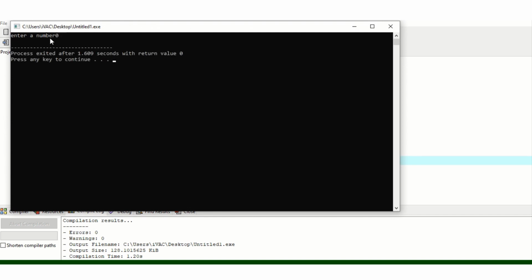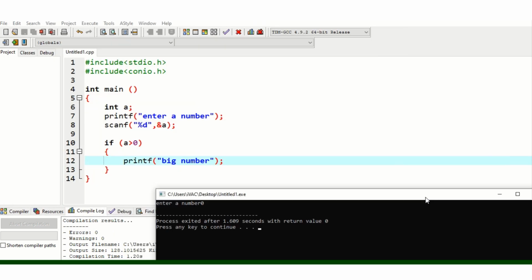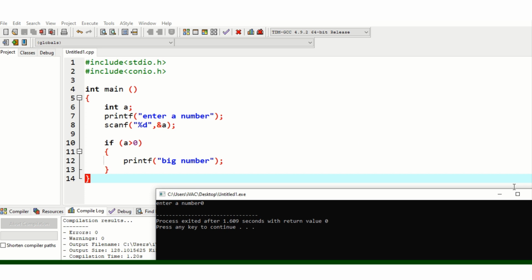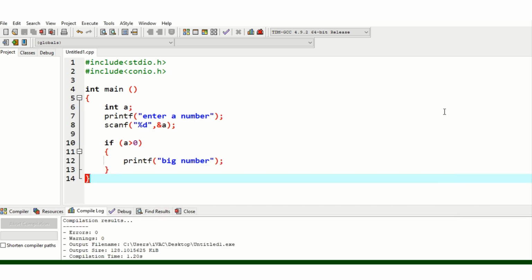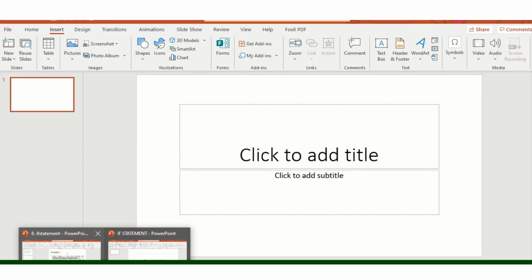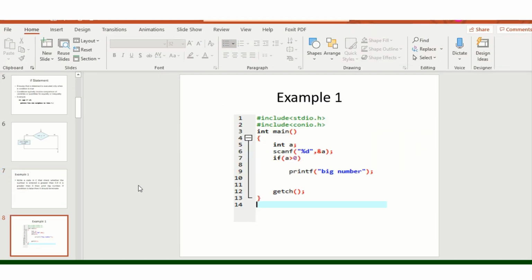See, when I entered 0, this condition becomes false. 0 is not greater than 0. So this statement is skipped and the control passes to outside the if body here. There is no statement here, so the program terminated. Alright, so that was the program that was asked in that question. Now we will just see the next one.